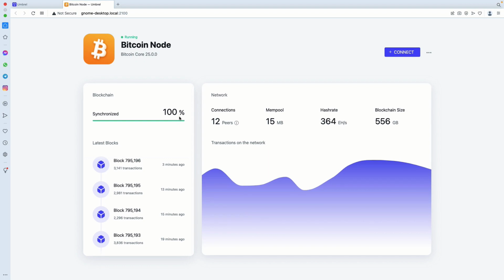But now when I open Bitcoin node, it's already synced. It took 4 or 5 days. Hash rate is good, and blockchain size is already 556 GB. So that's why, let's say 1 TB is tight. You should be okay for many more years, but I want to use it also as a media center, so I already put 2 TB in.